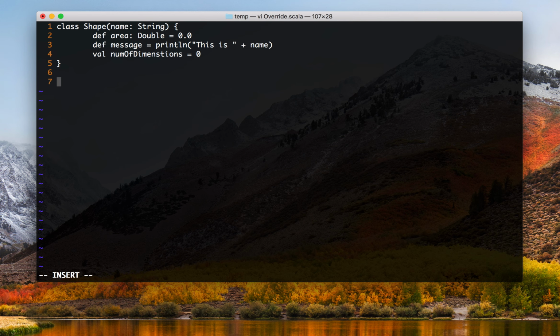Okay, because if it's a circle, what's the dimension actually? Well, if it's a rectangle, how many dimensions do you have? Length and breadth. If it's a circle, how many dimensions do you have? Radius, right?